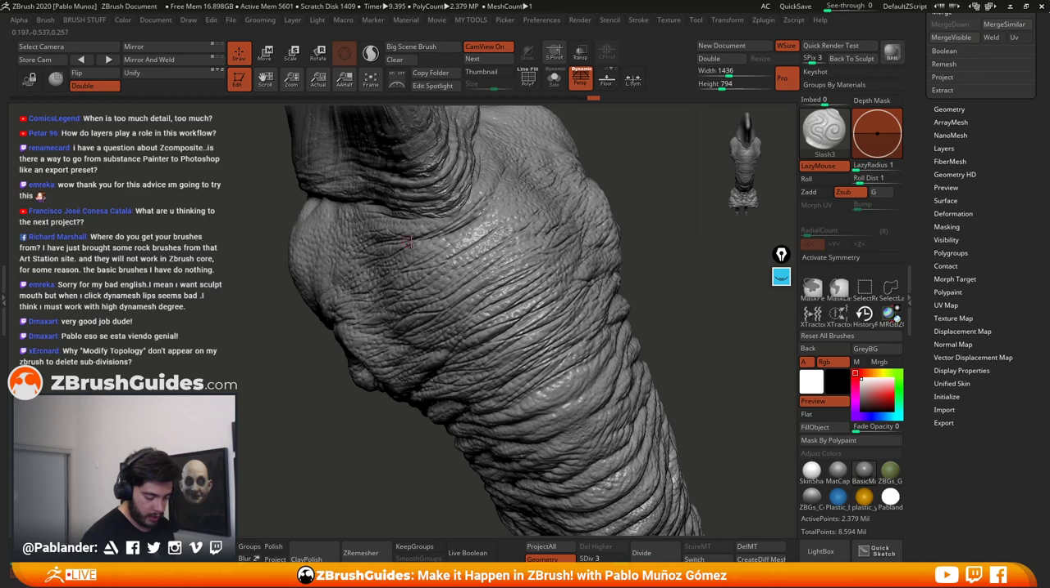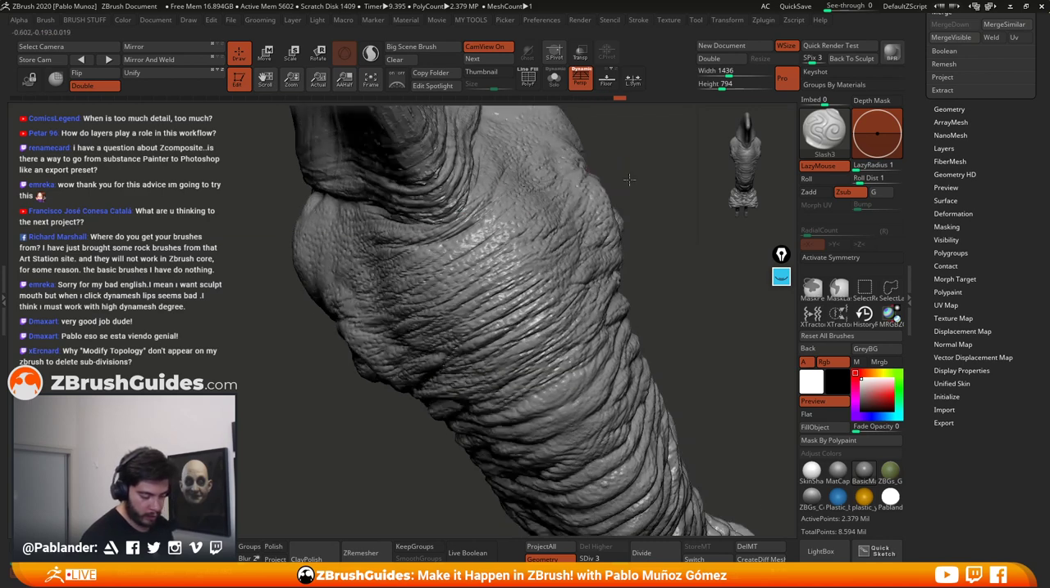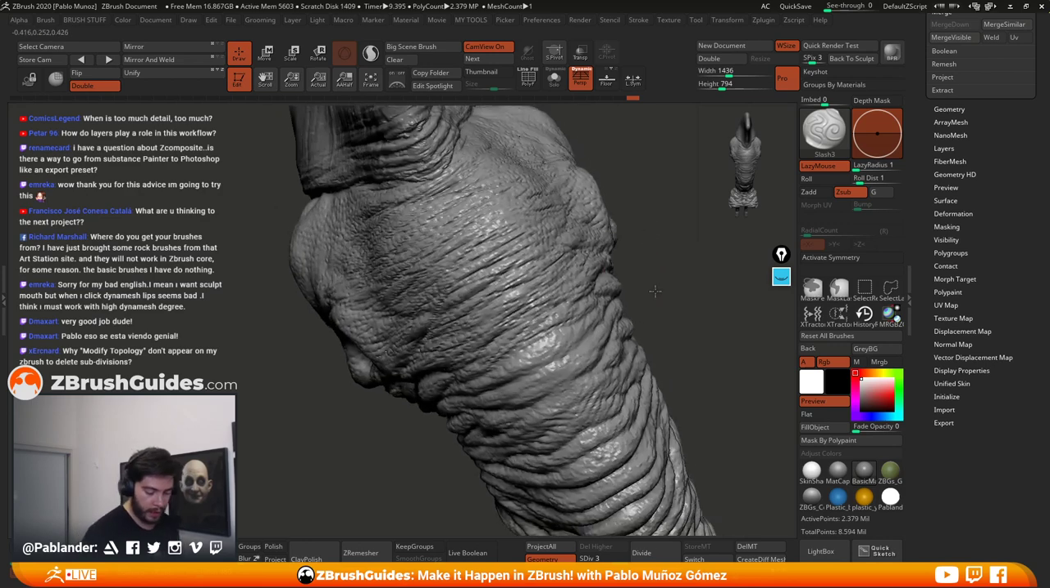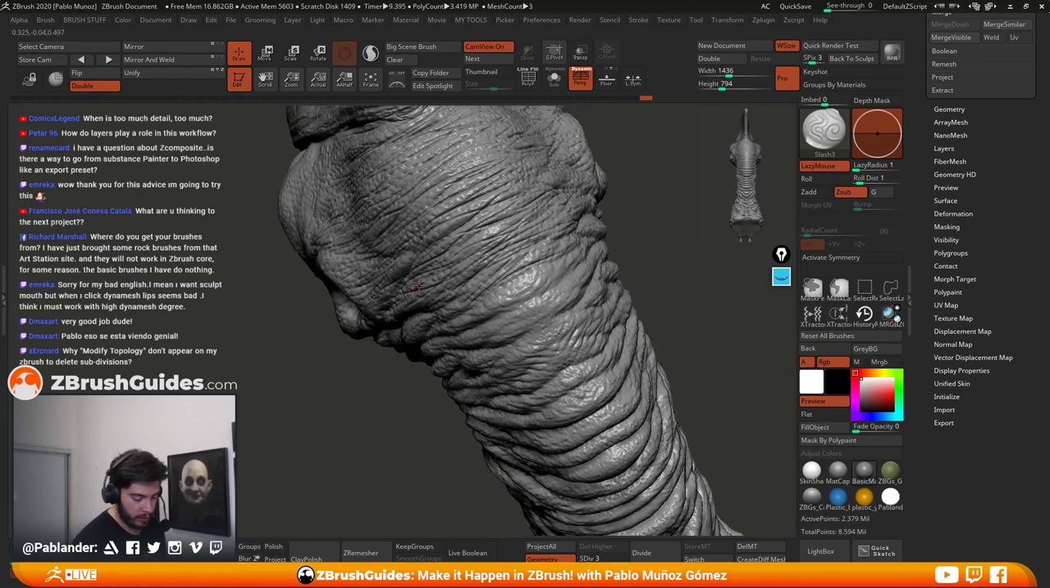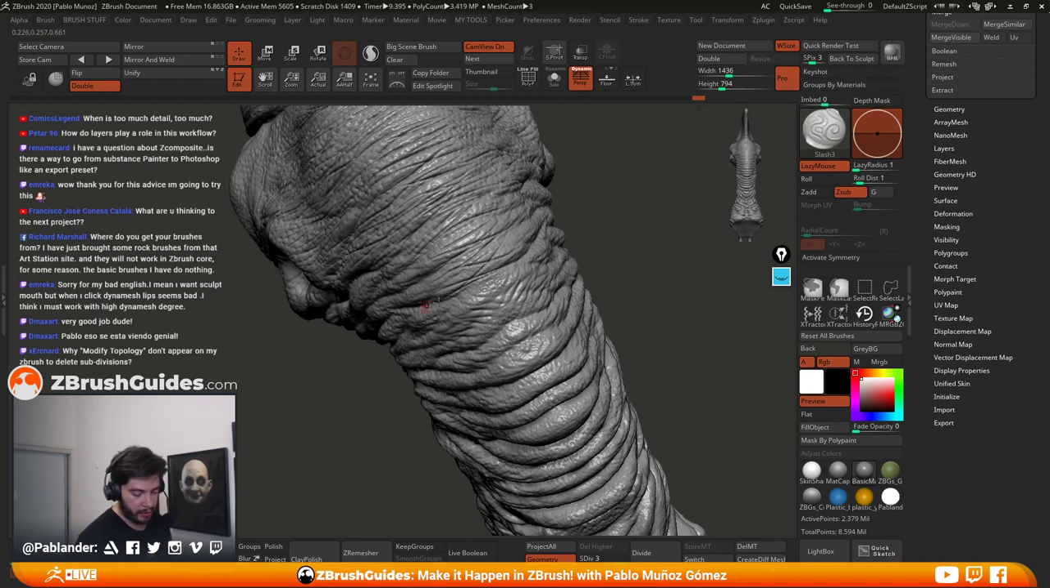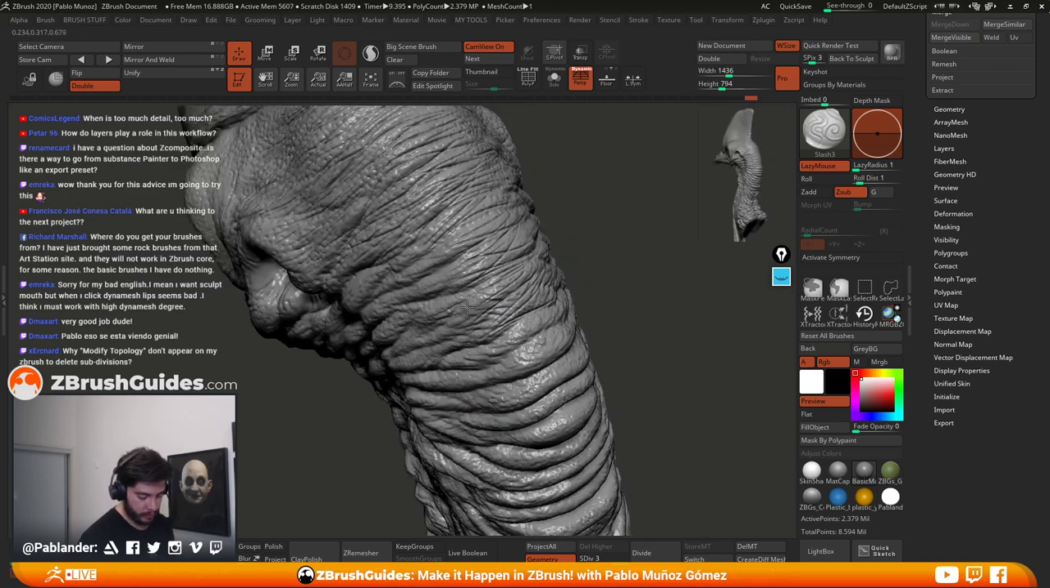And this is something that we talked about in the previous stream, about leaving the center line of the symmetry empty or without too many details. Then once you get to that stage, you break up the symmetry by simply going over the center line and refining the details in here. And that should do the trick.